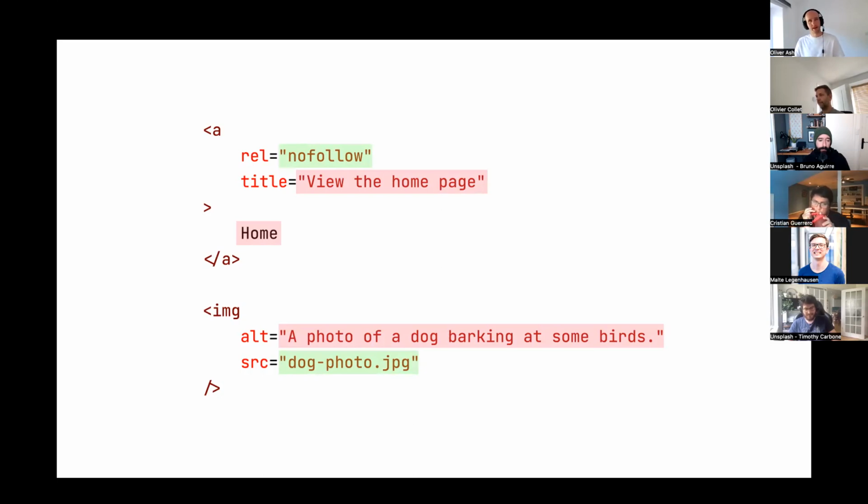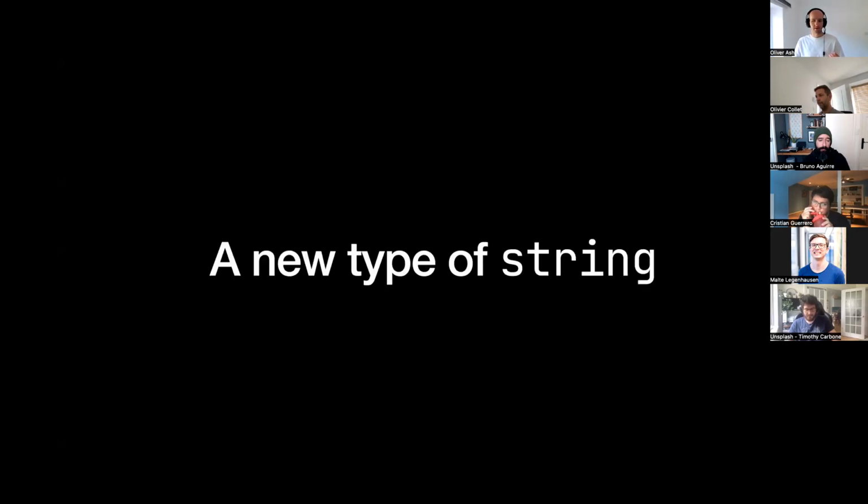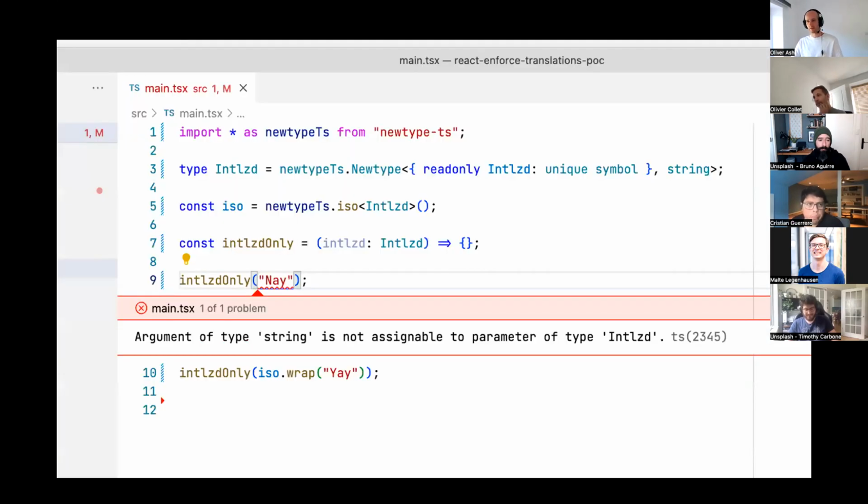So once you make this distinction that there are two different types of strings, in type systems we can differentiate between that. We can create a new type, and we can say we have a string and we have a special type of string, which we call internationalized. And you see here it's Intl ZD. That's just short for internationalized.